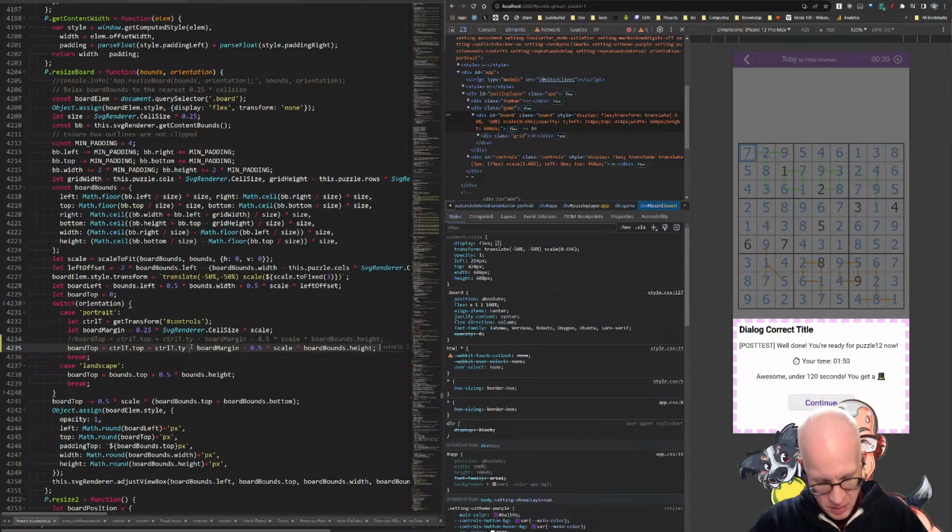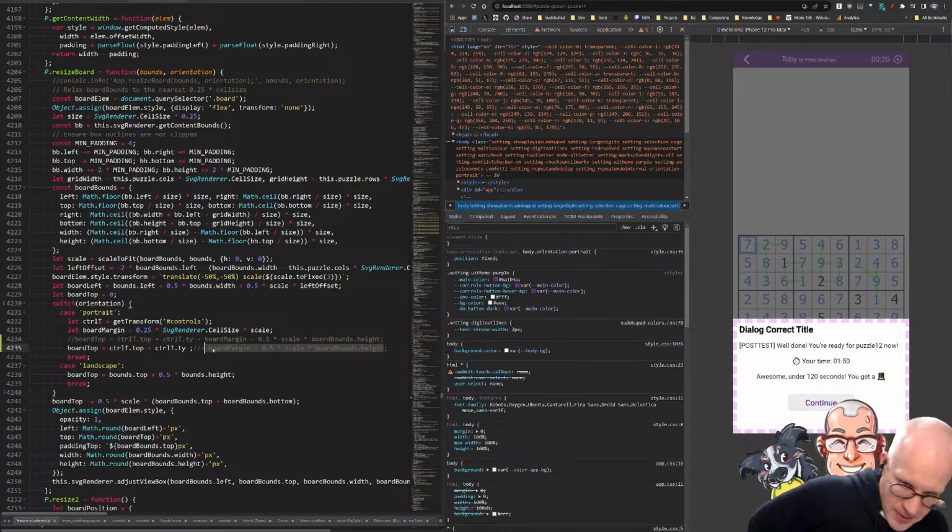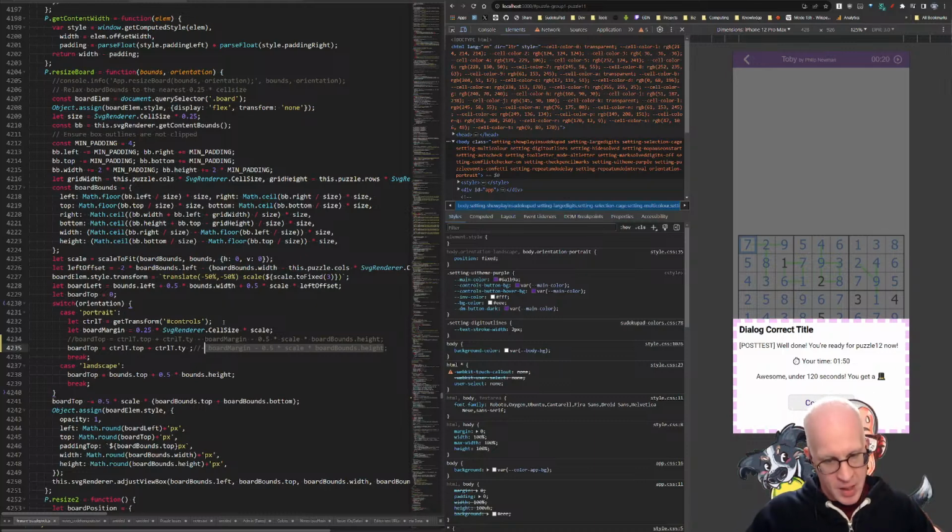If I do this, we are here. So half times scale times board bound height. So not the margins. This is the part that gets us into that. Because the problem is these two values are combined, and I'd like to know either this one or this one. If I know this one, then I can say, okay, this is how I need to translate it to get to the half, blah blah blah.